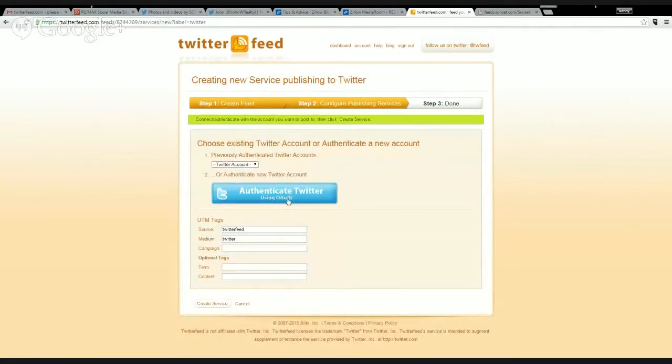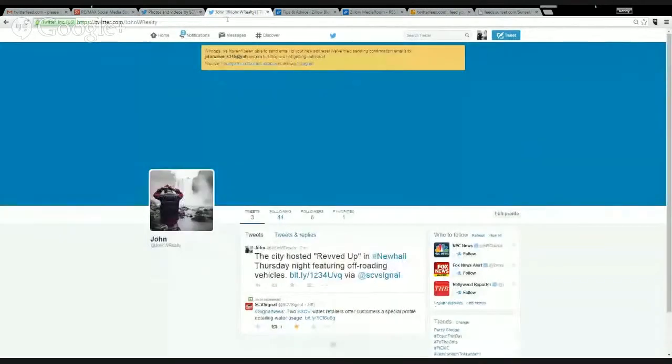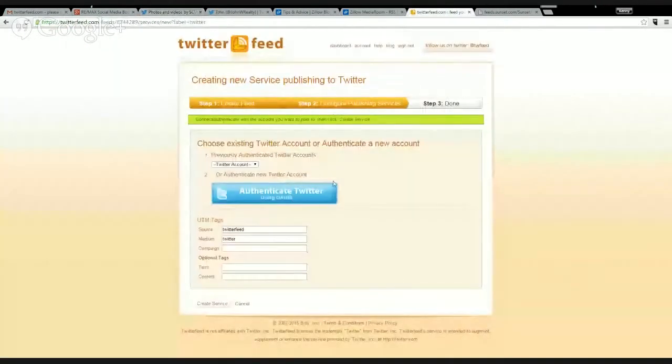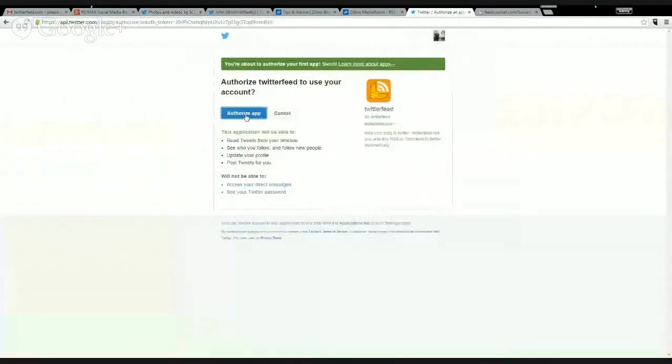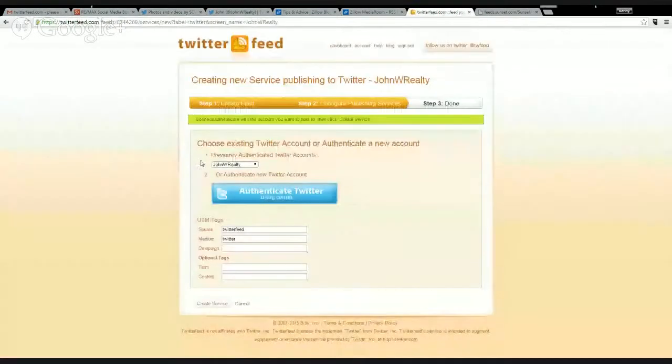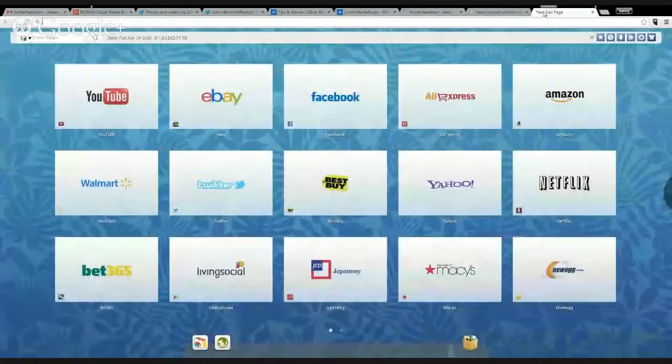What you would do is we're logged into this Twitter that we've created, right? So be sure that you're logged into your account, hit authenticate Twitter, authorize app, redirecting you back to application. I just go ahead and remove this stuff, clear that all out. I'm going to post, choose existing Twitter account. We're good to go. Create service. Again, taking a minute.